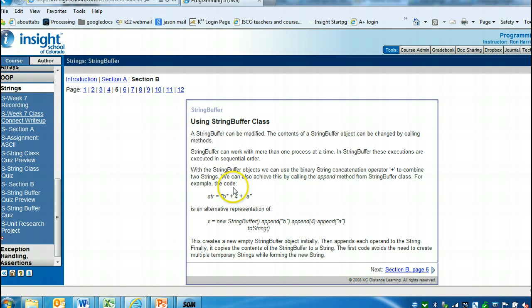So the string buffer class. You can see how the string buffer class can be created. It can work with more than one process at a time. And the executions are done in sequential order, meaning they're done in a row, the first one, the second one, the third one, etc. So you can see this right here. The string equals B4A. Compare that to down here if you used string buffer. But of course, string buffer would allow you to have lots more flexibility on the variables.